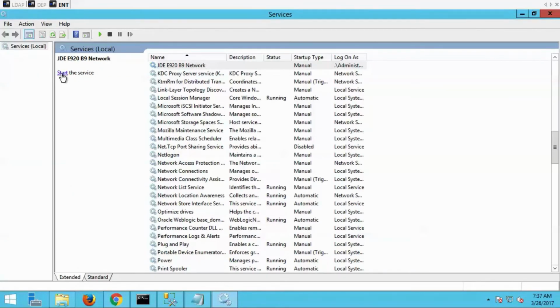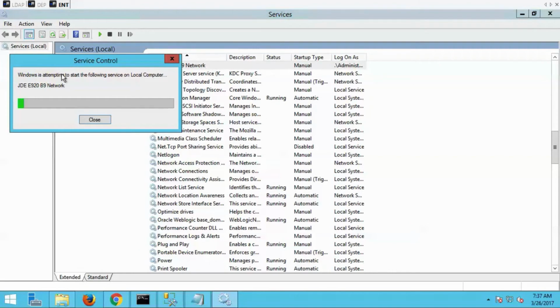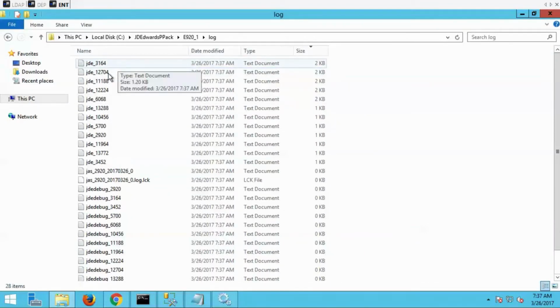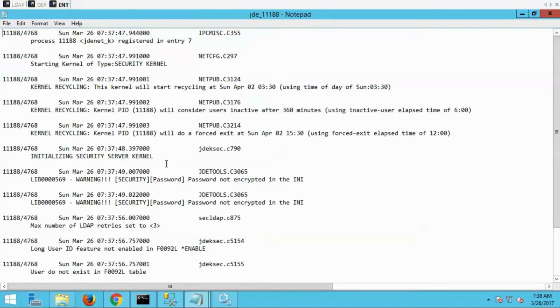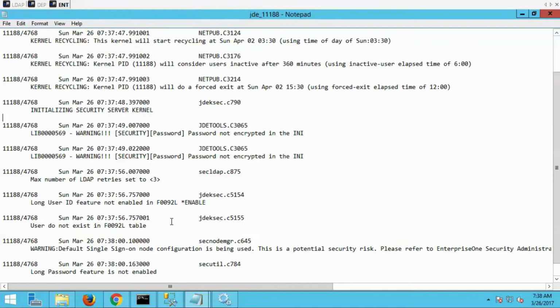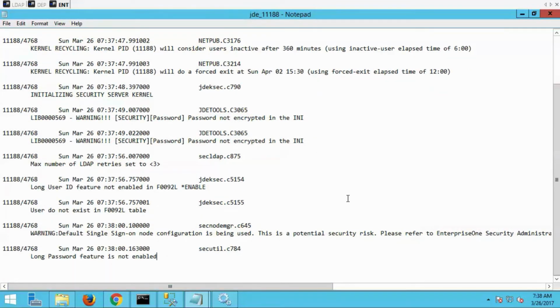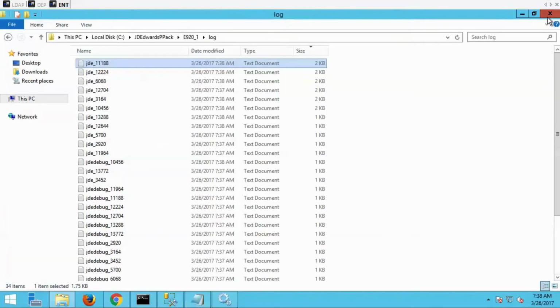So now let's go to services and start the enterprise server and let it come up, and then we'll look at the log file and let's just look for errors. And there's warnings, but no errors. As long as there's no errors, that means that LDAP has been started correctly.